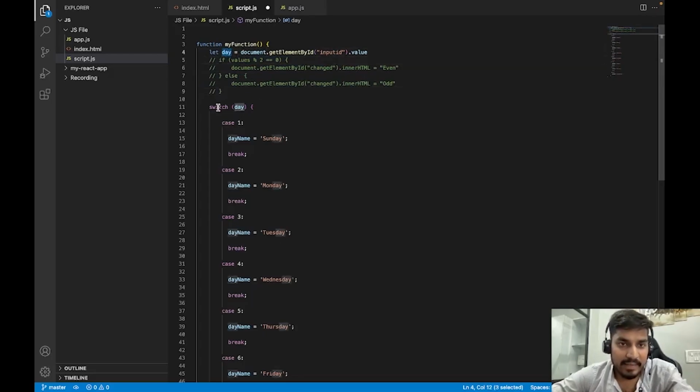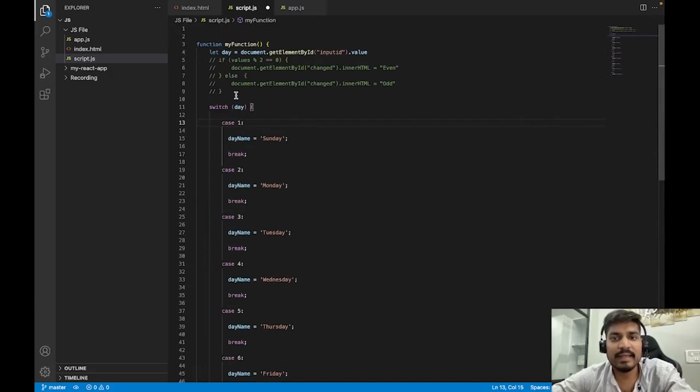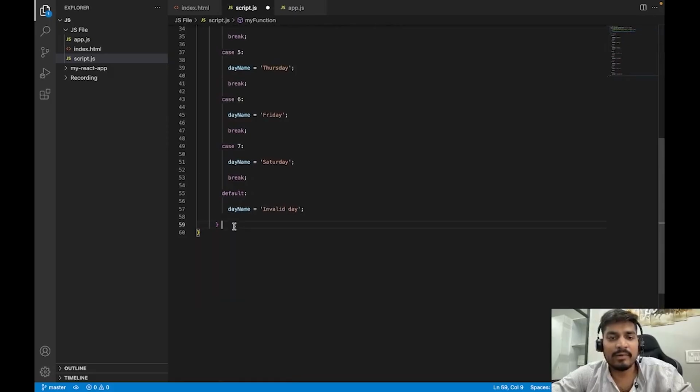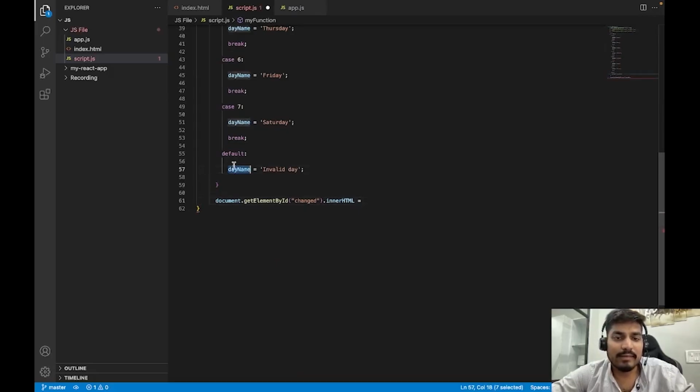So I put the day, I make a switch. Switch case means it will check the value of day. If the value is 1, it will print Sunday, if the value is 2, it will print Monday, and so on. And if the value is anything other than 7, anything greater than 7, lower than 7 or whatever, then it will display the day name as invalid day, because this is not a valid day.